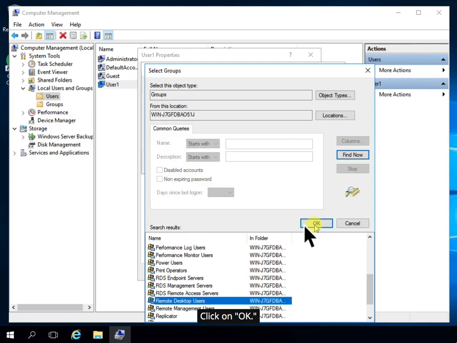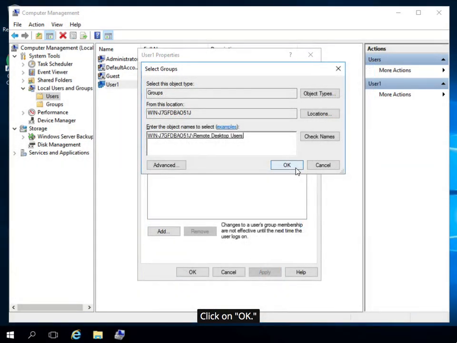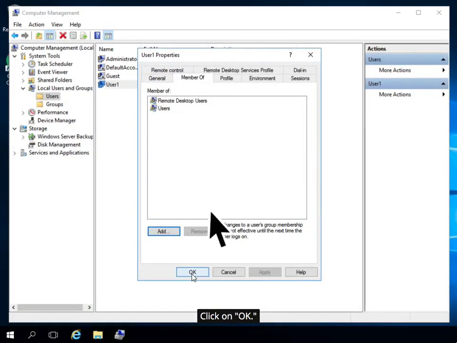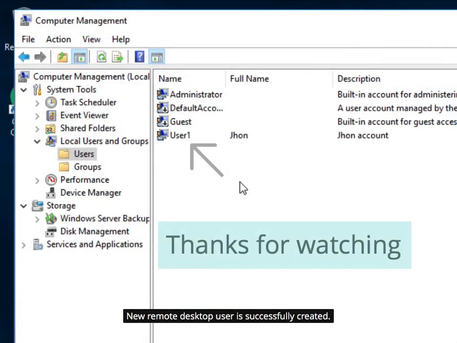Click on OK. Click on OK. Click on OK. New Remote Desktop User is successfully created.